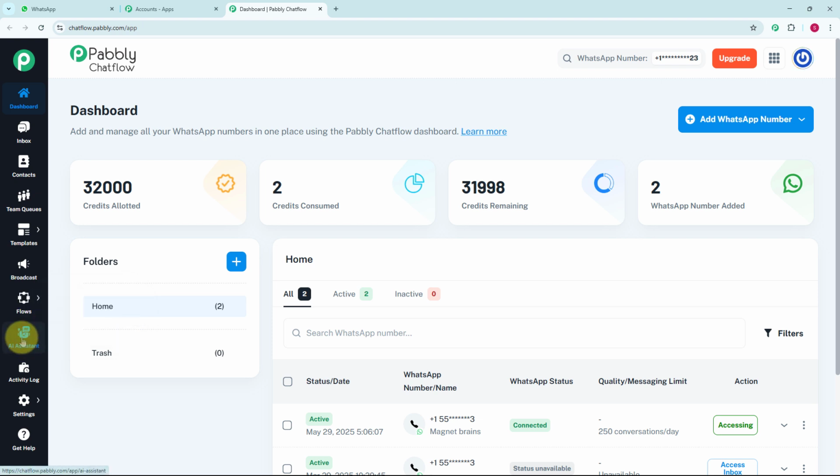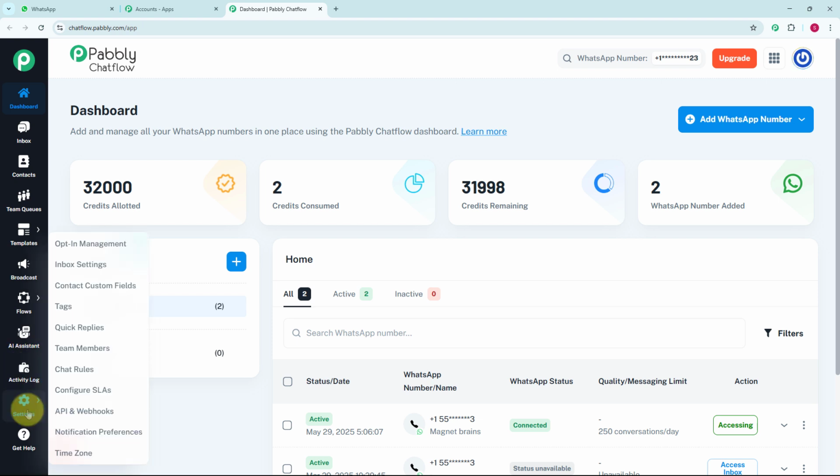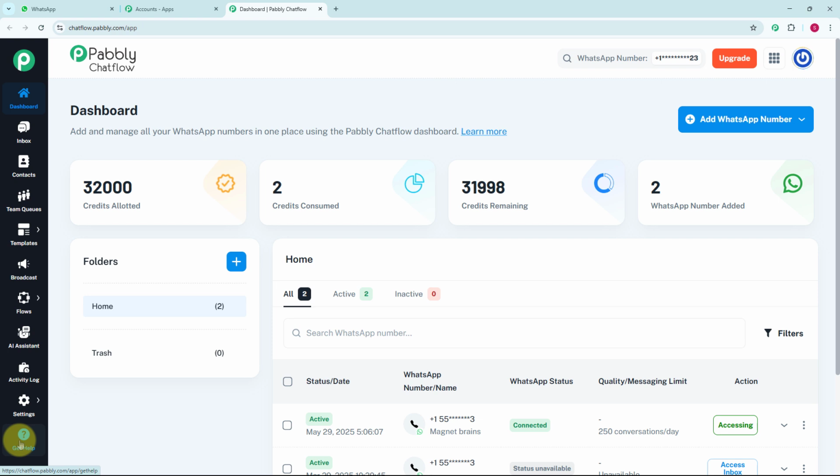Now further we are getting the AI assistant. You can create or add your own AI assistant from here. Now the next one we are getting is the activity log. The work done by you will be shown here. Now further we are getting the feature, that is settings. So you can manage your settings according to you by this feature. Now further we are getting get help. If you need any type of help or support, you can just click on get help over here. Now if you want to learn more about these features, you can find the video link in the description given below. Now for creating a chatbot, we just need to access flows.